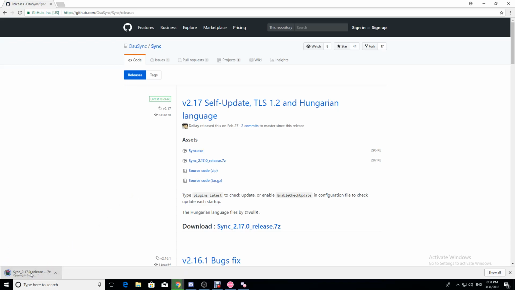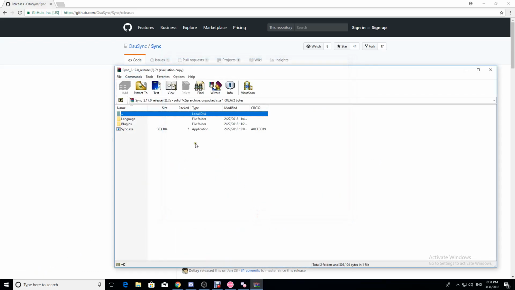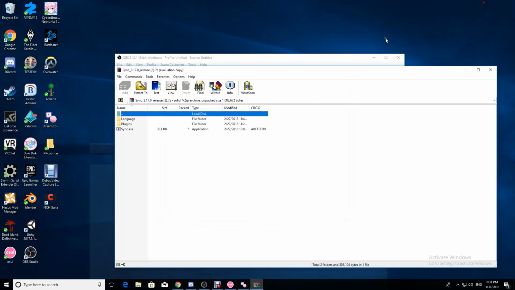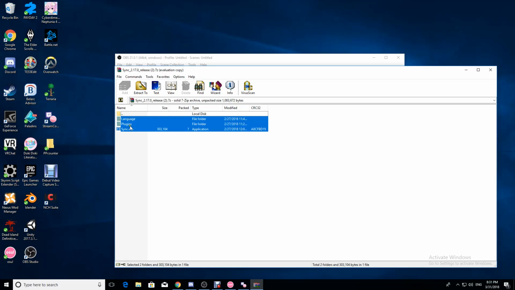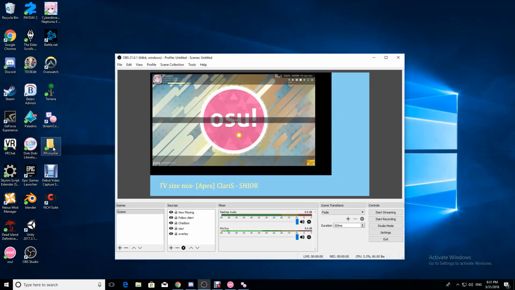Now, do not extract the file. Instead, go to your desktop and make a new folder. I made one already, it's called PP Counter right here. Drag the language plugins and sync.exe from the 7zip straight into the folder. Then you can close that.